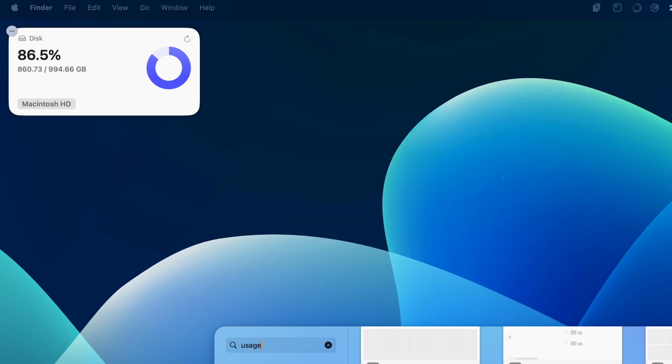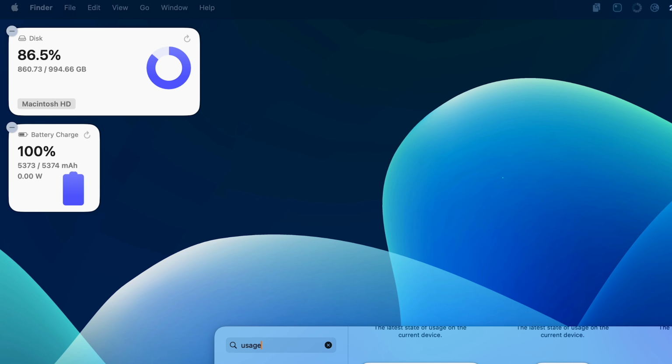Additionally, when you install the app, you can add widgets to your desktop. I personally don't use widgets on my Mac because I like to keep my desktop clean, but if you're someone that does, this could be really handy for you.